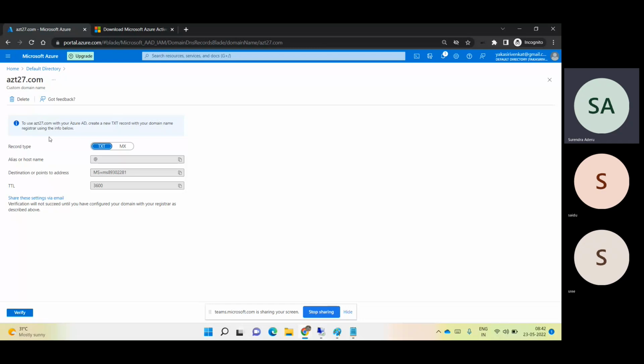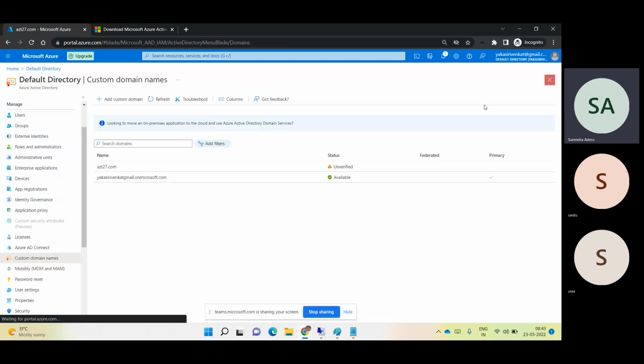What will GoDaddy do? It helps you to buy your domains if they are available. Once you have purchased your domain, you will have access to the GoDaddy DNS settings where we need to put up these records. Alias is at the rate, pointer is to this value, TTL is 3600. Once you update this data at your GoDaddy service provider and click on verify, it will say that you are the correct owner. You have updated your records as we mentioned here. So it will become a green tick mark here.